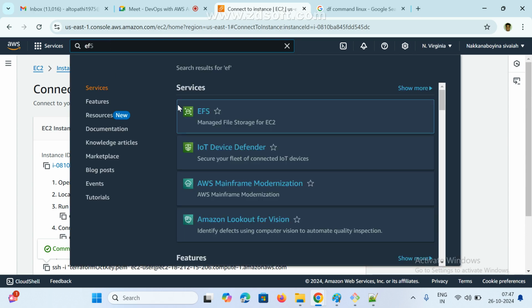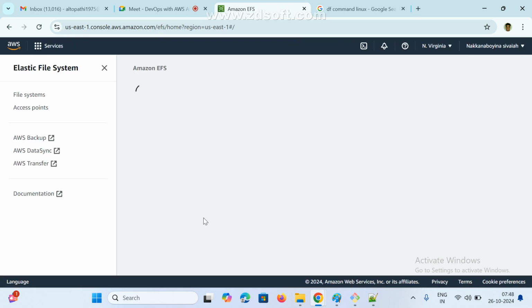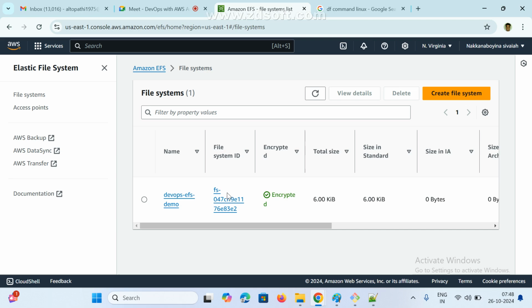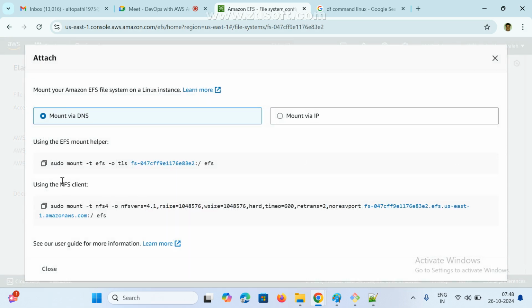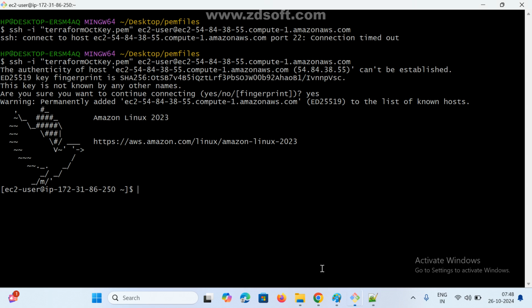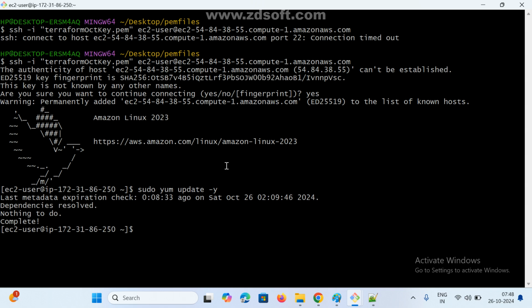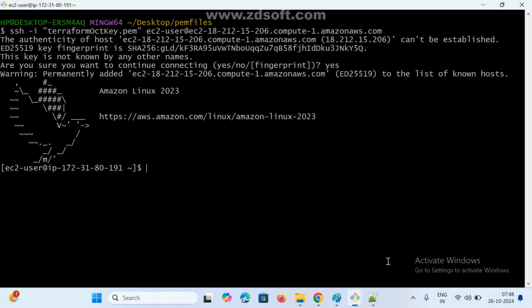If you go to EFS, click on EFS. Already I created one EFS, right? Click on EFS and click on attach. These commands we can run anywhere. Okay. So first, check it, update the packages. How to update? sudo yum update, and y. Everything is up to date only. So no need to do anything.